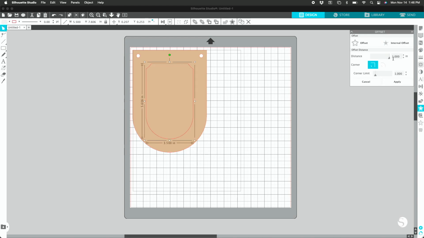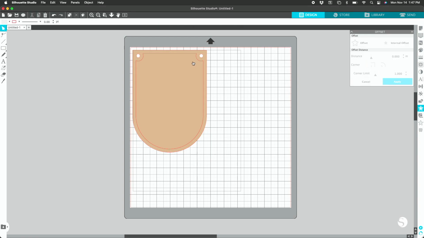And then right now it's at 1 inch, so we can just slide this down to make it smaller. And I like how it has those little indents from the circles. So right now we have it at 0.29. Just to make it an even number, I'm going to make it 0.25, just so it's easy to remember. And then now we can go ahead and just click apply, and that internal offset is applied.